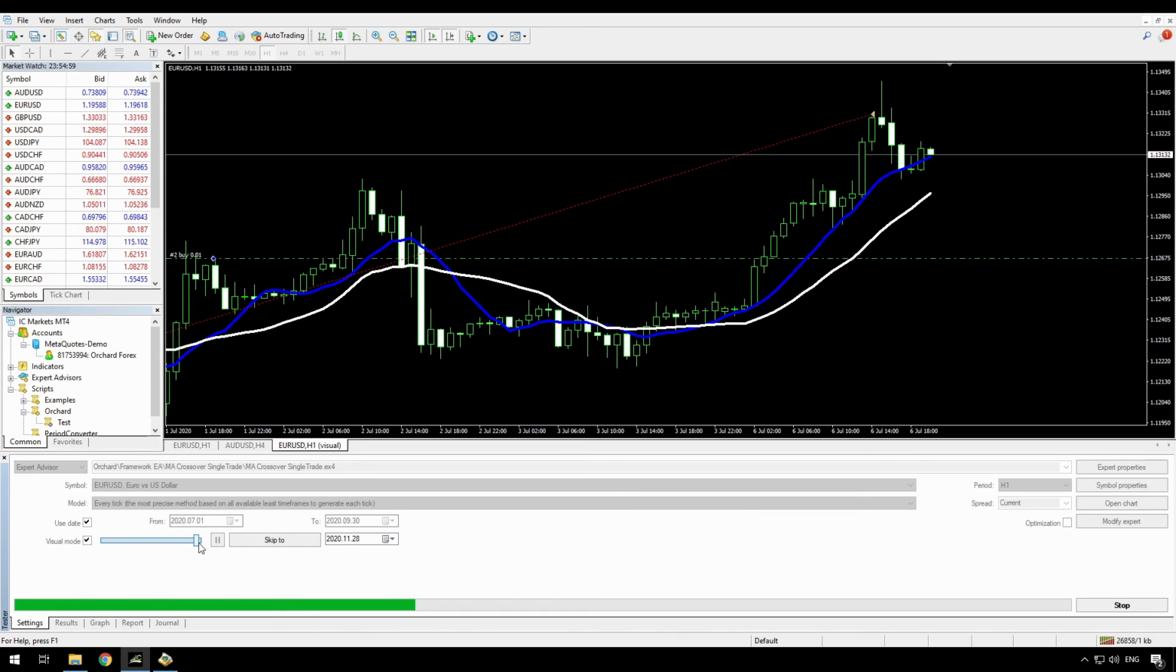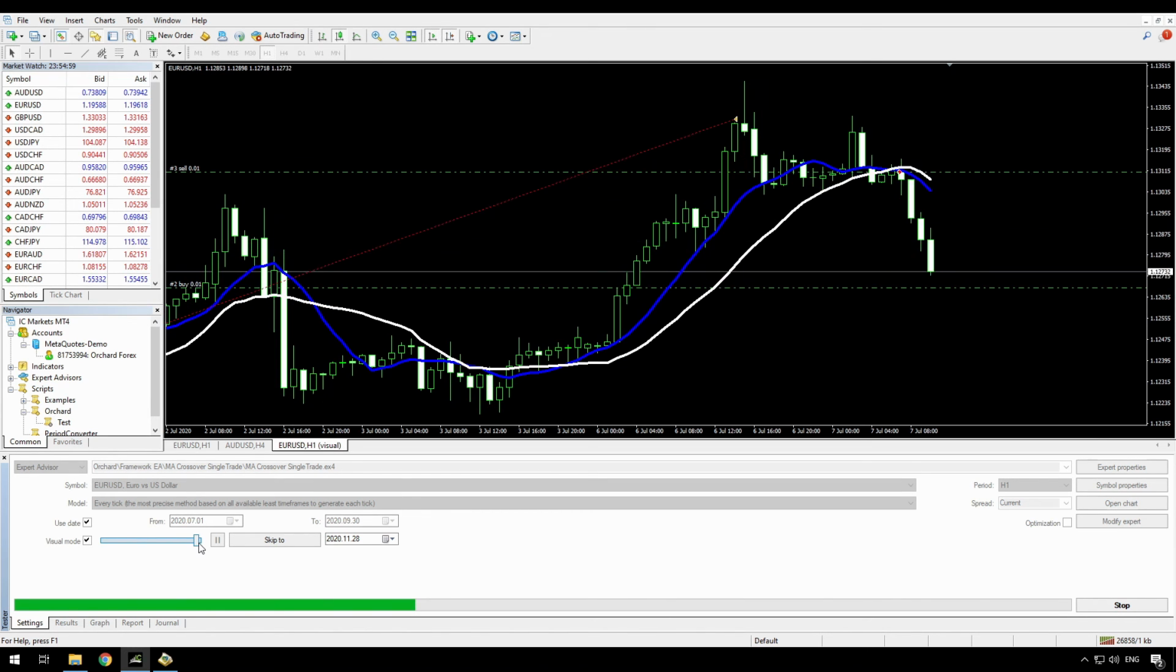I still only have one sell trade open. And now the sell trade has closed because I reached the stop loss. And now because the blue line's crossed below the white line again, but I don't have another sell trade open, I'm allowed to open another trade.